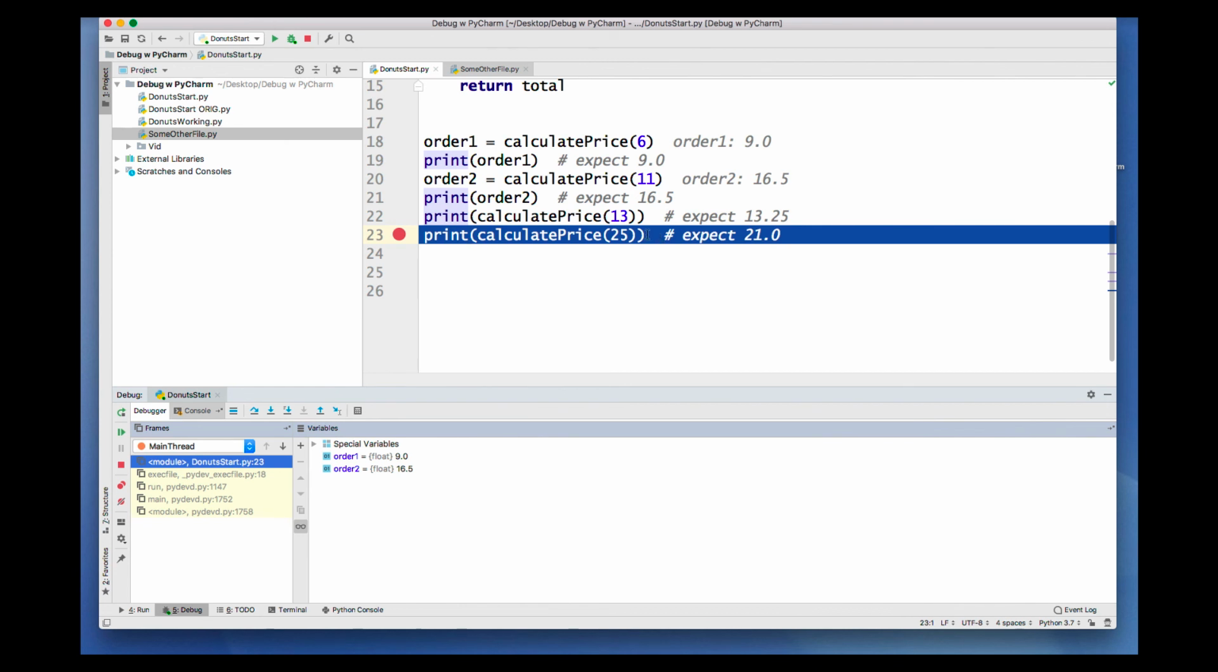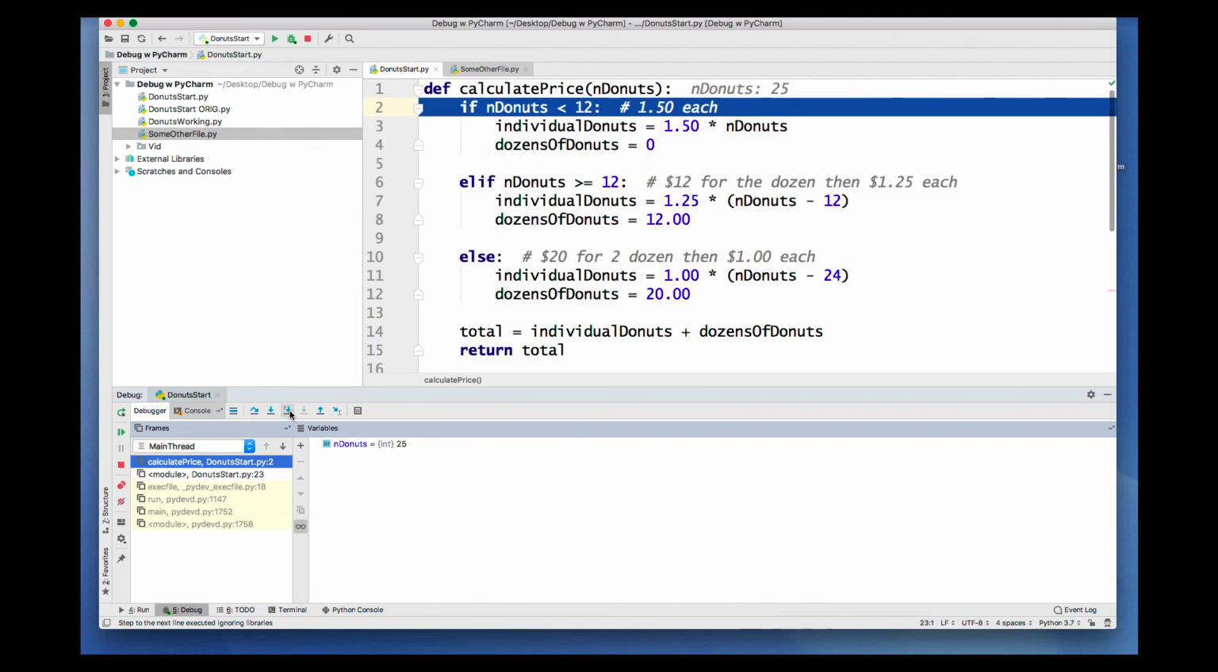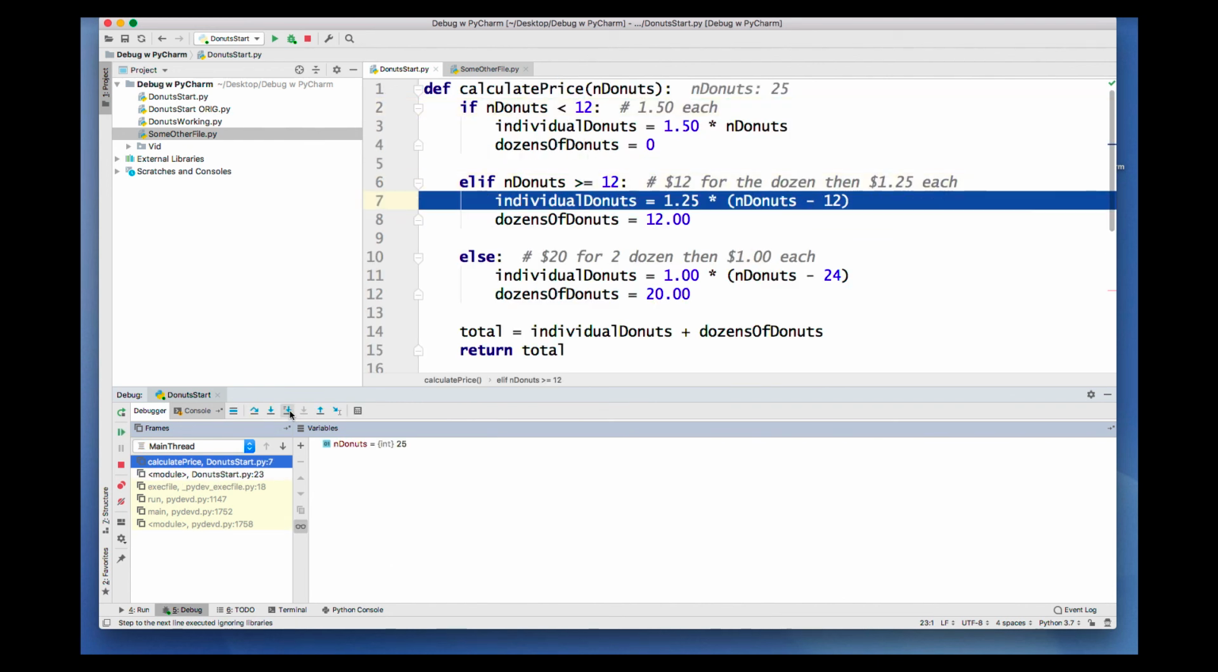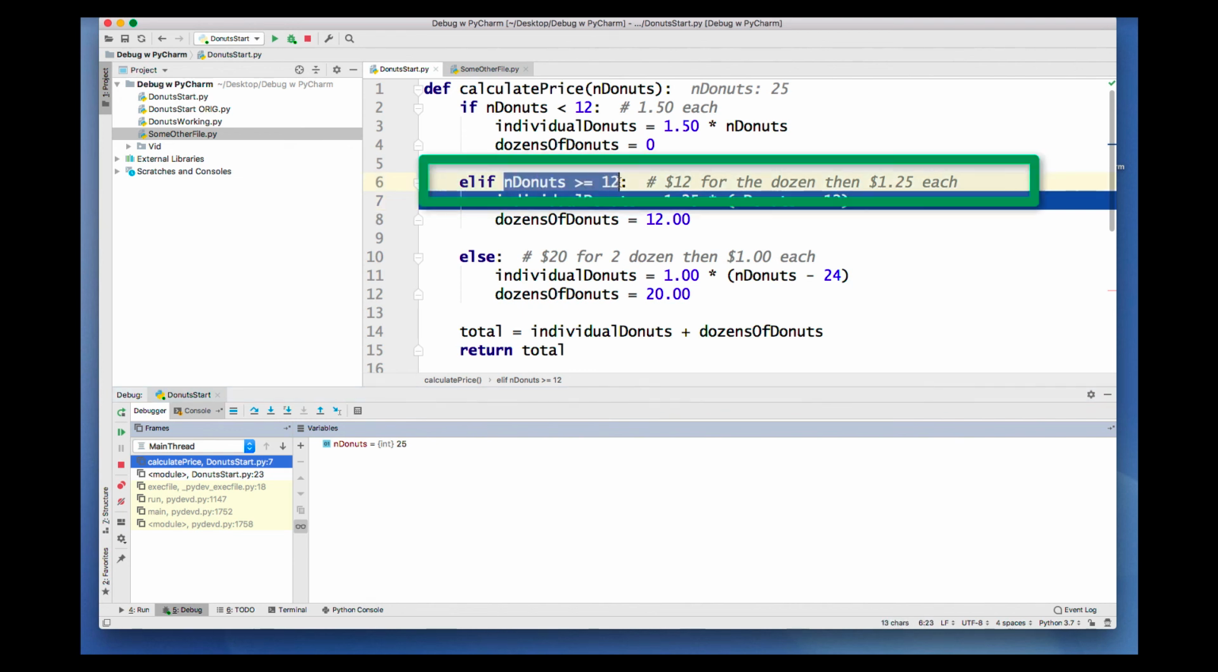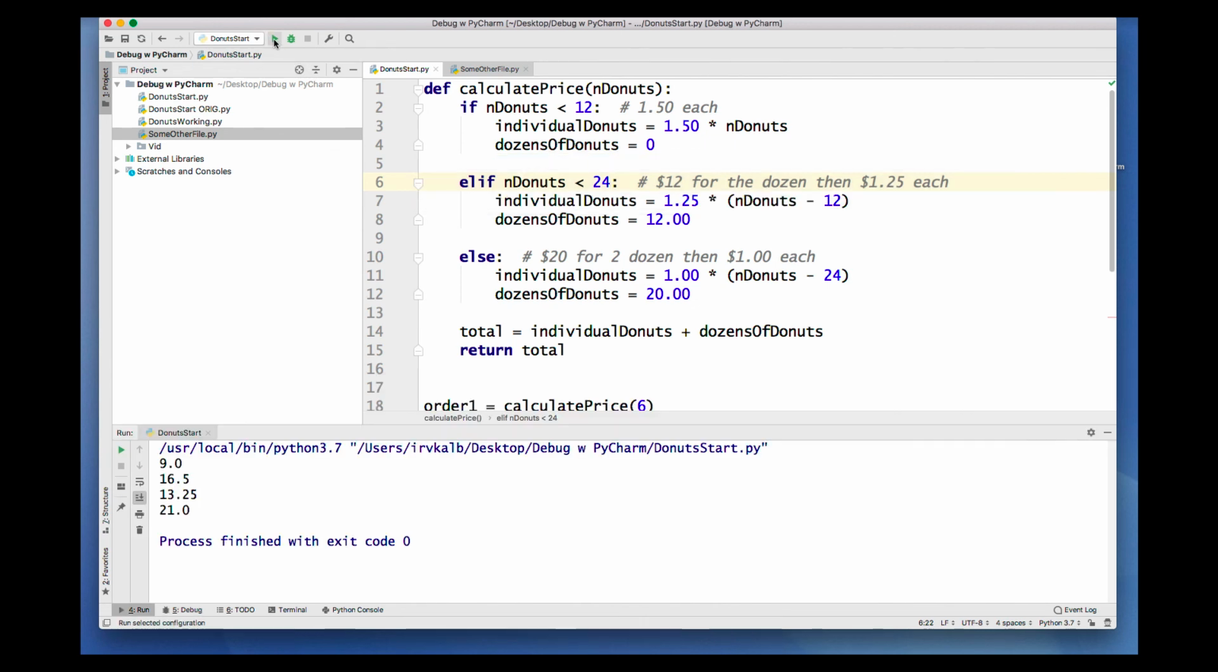Now I'm at that call, and I can step into the function and follow the flow of the program by just stepping. It goes through the if line, it gets to the elif, and I expect it to go to the else statement, but stepping one more time takes us into the elif block instead. The bug is that this code only checks for a number of donuts greater than 12. Instead, that check should be the number of donuts less than 24. I'll fix that. With that change in place, I'll run the program again. Now I get the correct results.